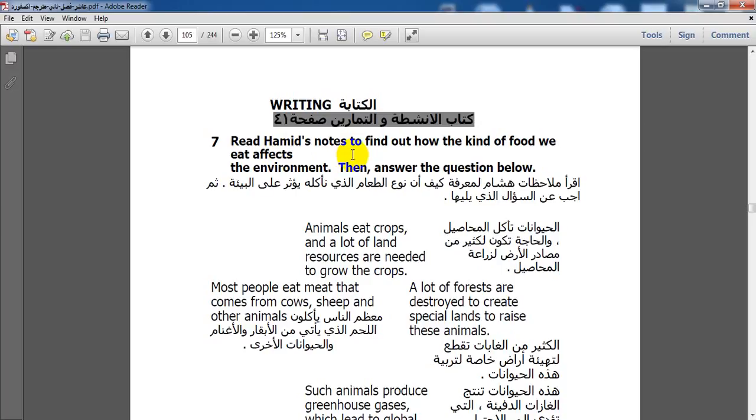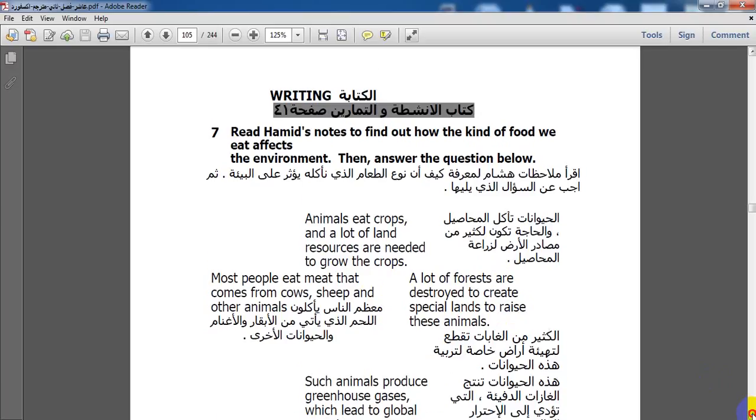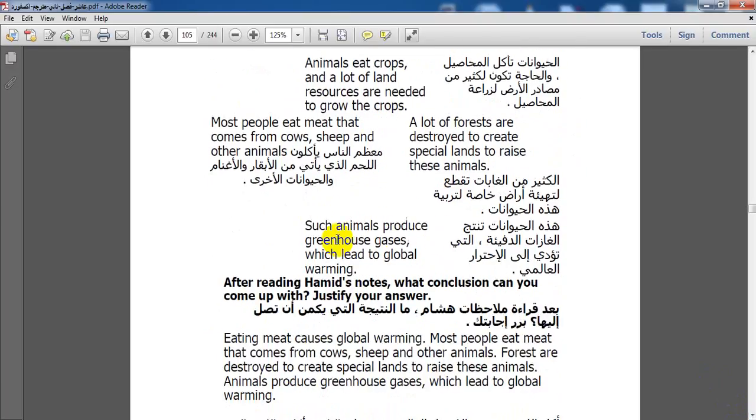Read Hamid's note to find out how the kind of food we eat affects the environment, then answer the questions below. Animals eat crops, and a lot of land resources are needed to grow the crops. Most people eat meat that comes from cows, sheep, and other animals. A lot of forests are destroyed to create special lands to raise these animals. Such animals produce greenhouse gases which lead to global warming.